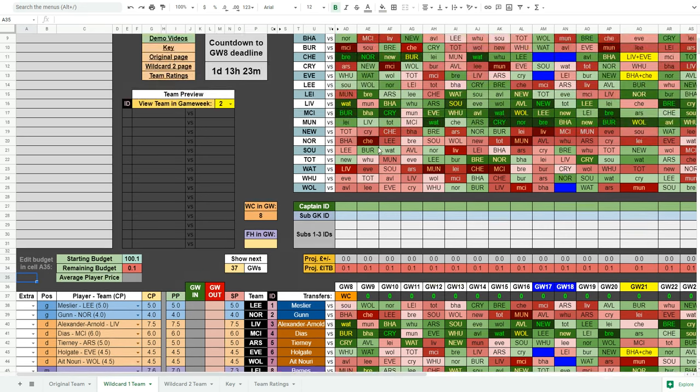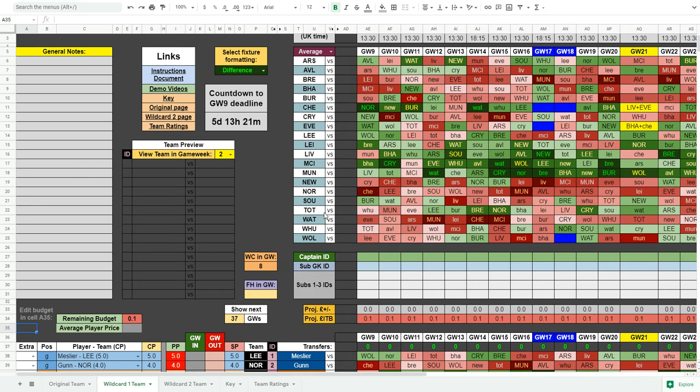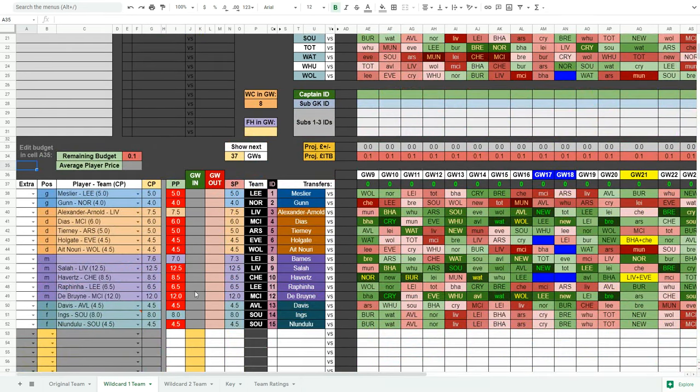I'll just fast forward it into game week 9. So when it goes to the week after you've activated your wildcard, you'll see that you need to enter your correct purchase prices in the PP column. Make sure your team is correct and entered properly.